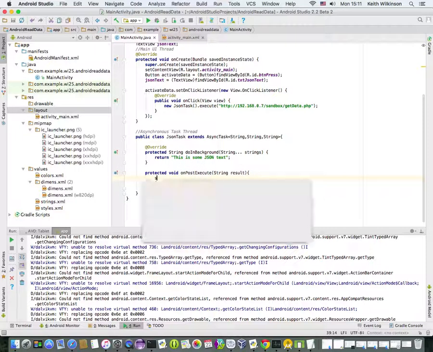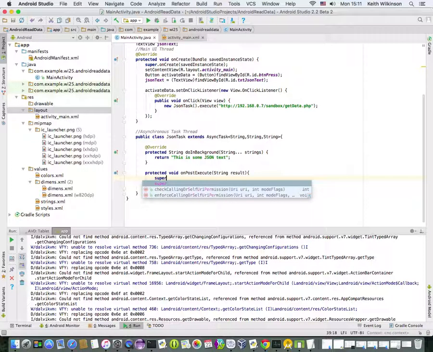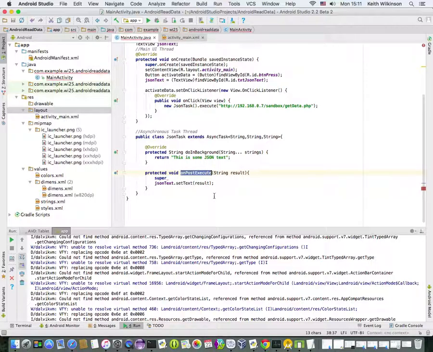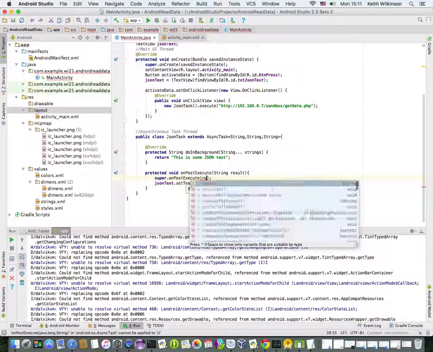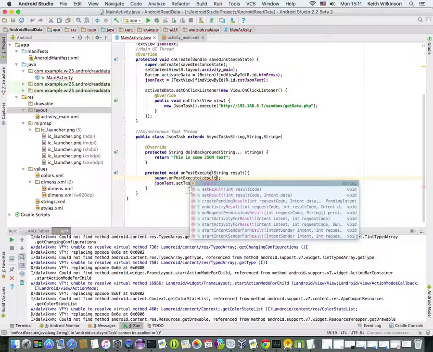Probably not making a great deal of sense to you now, but what I'm talking about is this. I need to type in super. So it's going to go for the onPostExecute, the one that is above it. super.onPostExecute, and I'm going to send the result.